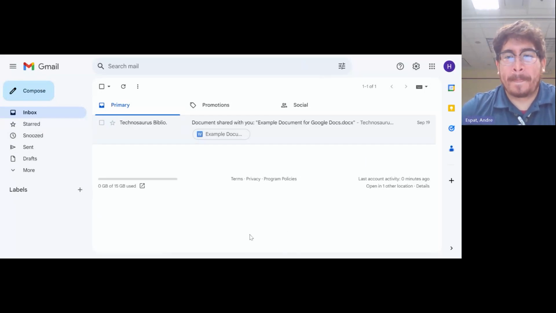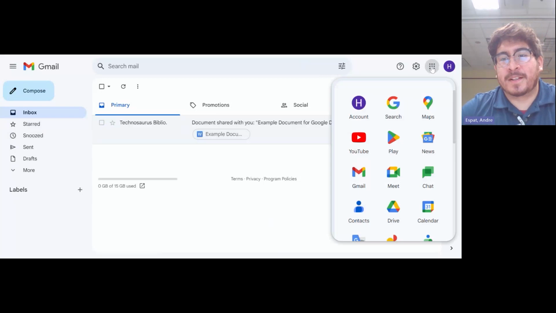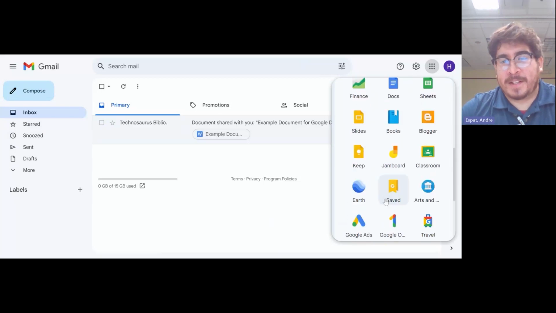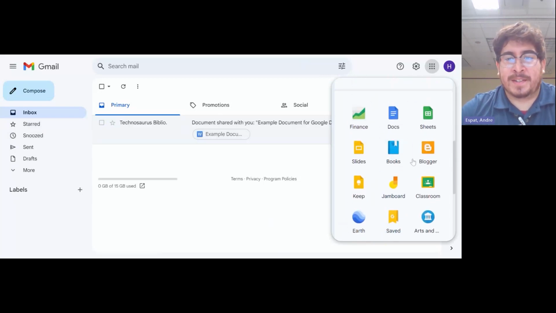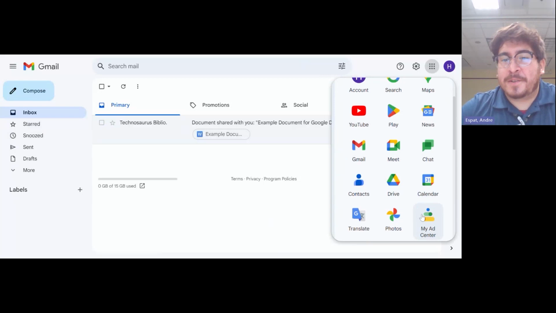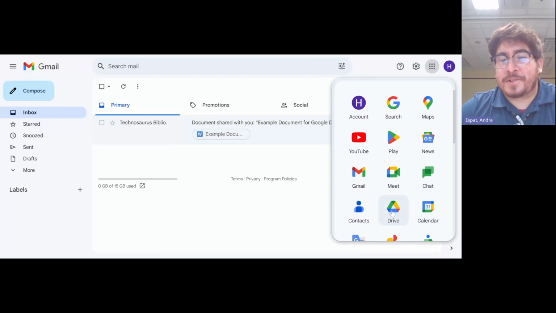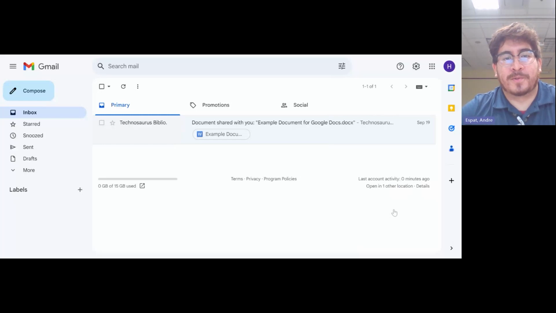So from here, in the top right, there's these 9 dots. If I hover over it to the top right, it says Google Apps. We're going to click on that. And there's a ton of different tools here in the Google ecosystem. You scroll down, you can see some of the other ones like Docs, Sheets, and Slides. We're going to ignore those for now. We're just going to click on this triangle here that's labeled Drive. And that's going to open up our Google Drive.